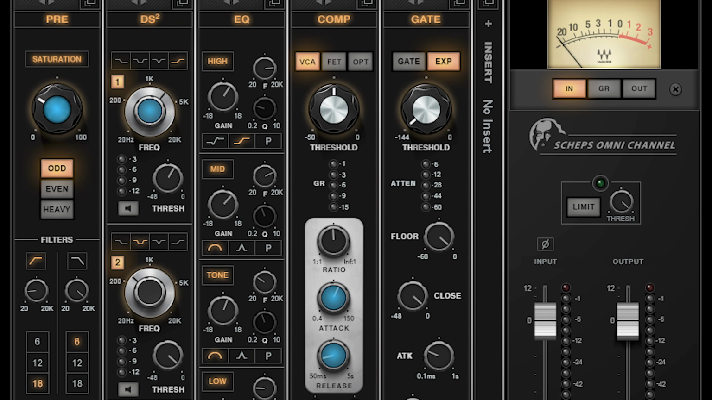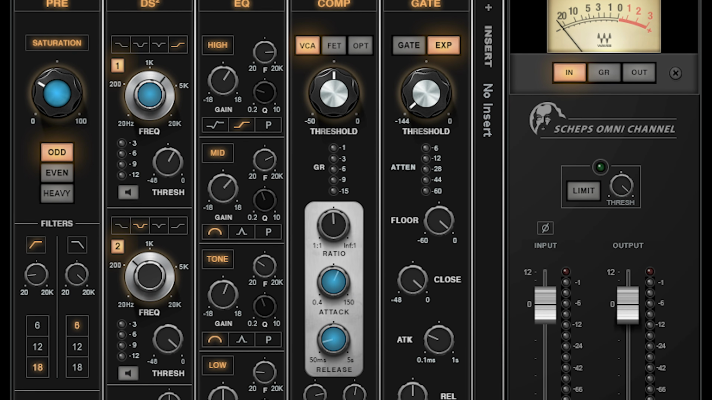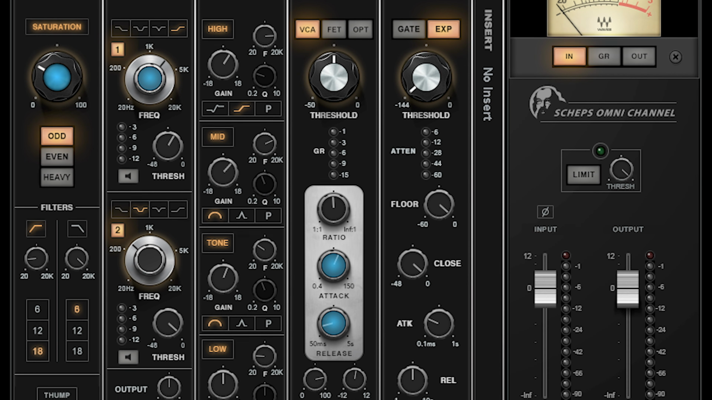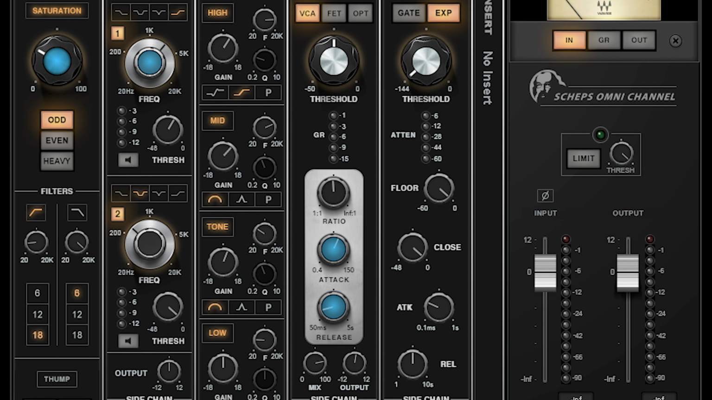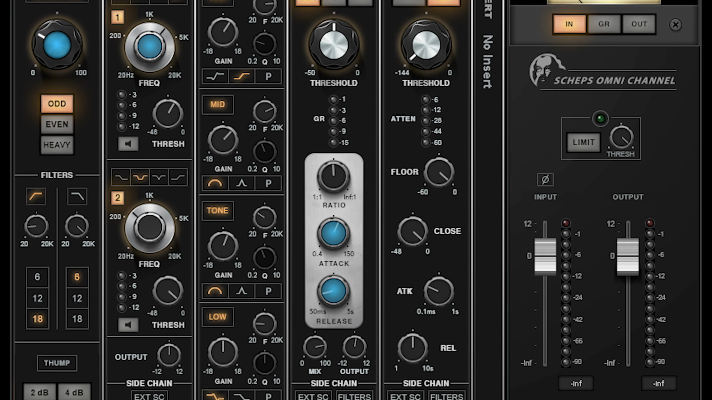You can even insert an external plugin into the Schoeps Omni channel if there's something specific you want to add to your channel strip. And you can change the order of the modules inside the plugin by simply dragging them around. An output section with level control and a built-in limiter wraps things up. It's a really comprehensive channel strip approach.